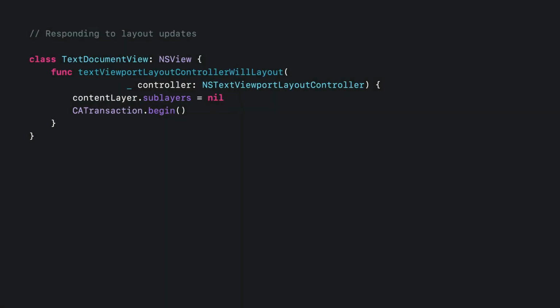When the Text Layout Manager is about to lay out the document, either because it changed, the container size was changed, or a previously unseen portion of the document has moved into the viewport, it calls textViewportLayoutControllerWillLayout on its viewport layout delegate. We're using it here to clear out all the text sublayers and open an animation transaction.